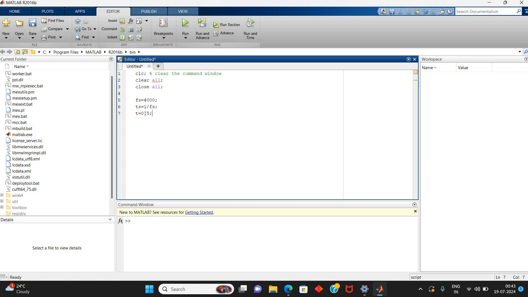Now here I have taken the time interval T is equal to 0 colon 5. It means it will start at 0, it will end at 5, and it will generate a series of values for variable T. That is, the first value will be 0 and it goes up to 5 by taking the default increment. So here the default increment will be +1. That is, your axis will have 0, +1, +2, +3, +4, +5. That is, it is taking the default increment as +1.